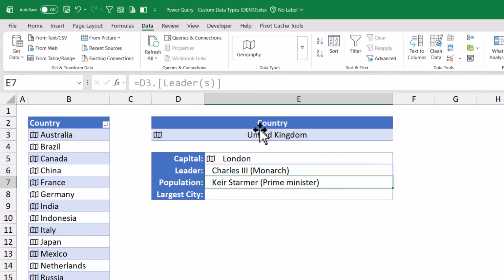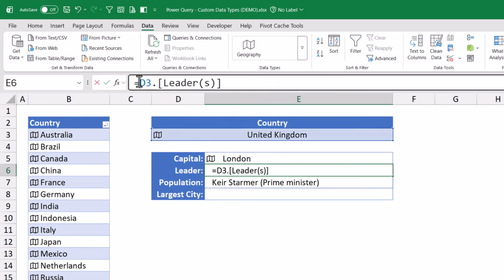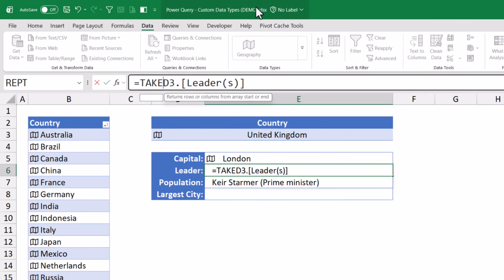In this case, I received a spilled array of results because there's more than one leader listed in the United Kingdom data type. But if I just want the first item from a given list, I could go back into the formula and do something like wrap this formula inside of a take function. And I could tell it to take just the first entry from the returned list.